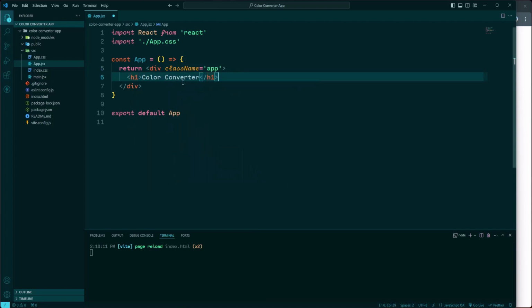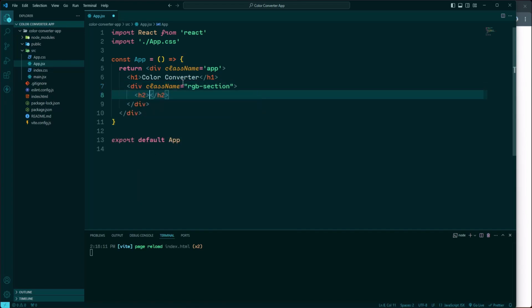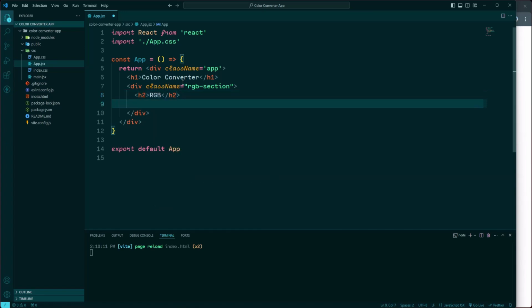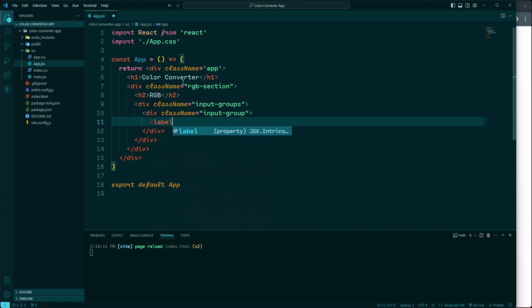Then after h1 heading element, we need another div, and it's going to be RGB section. Inside the div element, we need to create h2 heading element, which is going to be RGB. Then after that, we need to open div element, which is going to be input groups. And inside the div element, I'm going to open the input group itself. It's going to be a div element. Inside the input group, we will have two elements, the label and the input element. So we need here label. And inside here, I'm going to insert R.